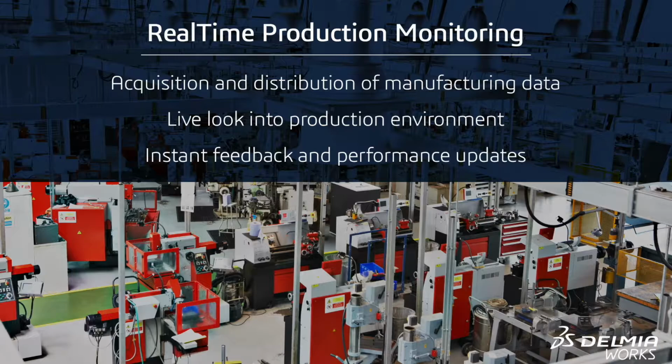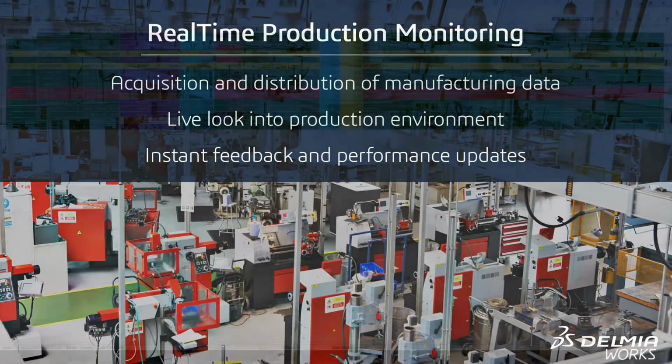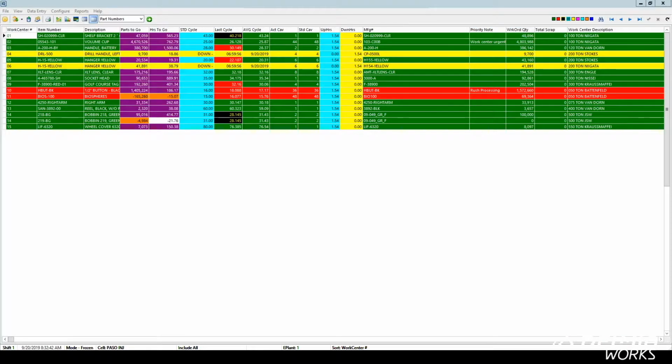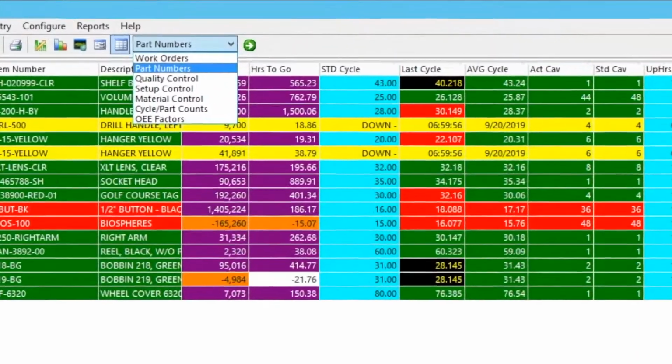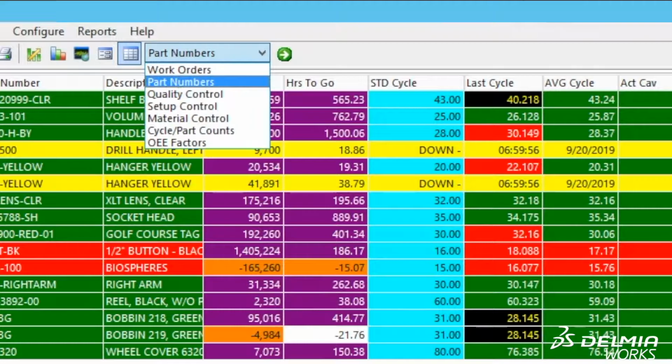This dynamic tool generates instant feedback and performance updates to those who need to see it most, indicating whether jobs will be completed on time or not, as well as those machines that are currently down. All members of a manufacturing operation have information to gain from this useful tool, as represented by the various views of information, including work orders, part numbers, quality control, and more.